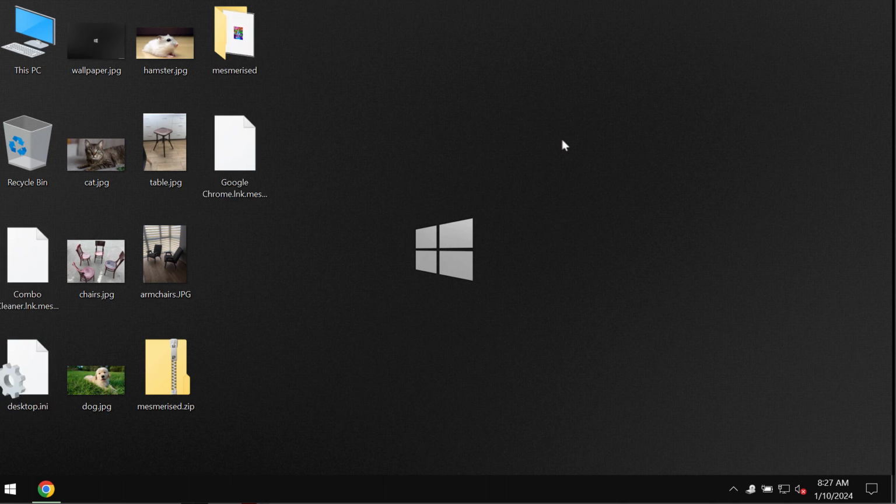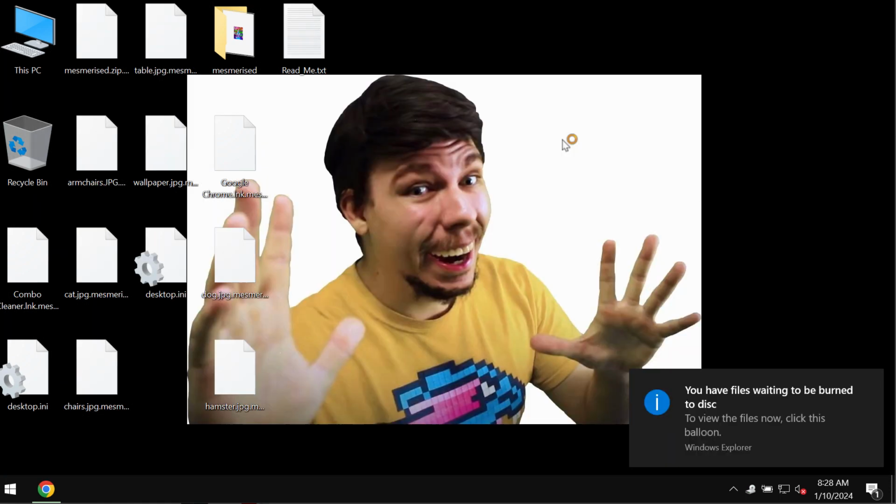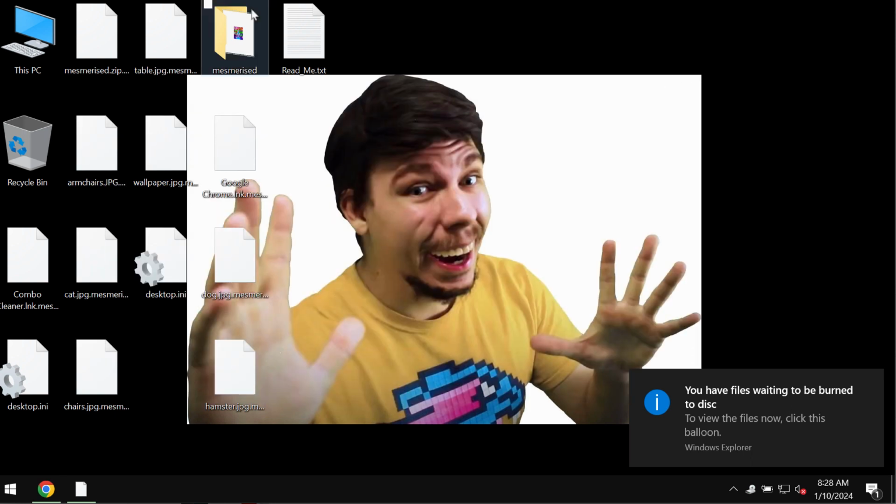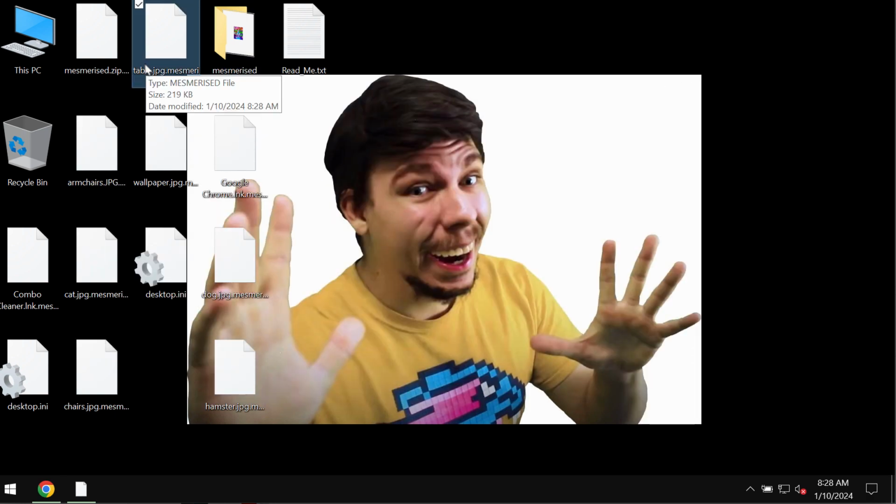However, paying the ransom is definitely not a good idea. This does not guarantee the file restoration. The ransomware is called Mesmerised because it actually appends this extension called Mesmerised. And it also changes the desktop background into this really silly one. Anyway, don't pay the ransom.